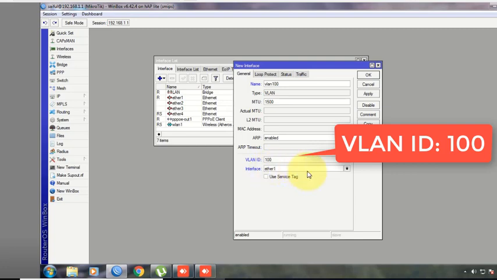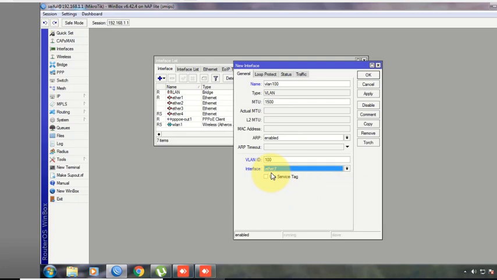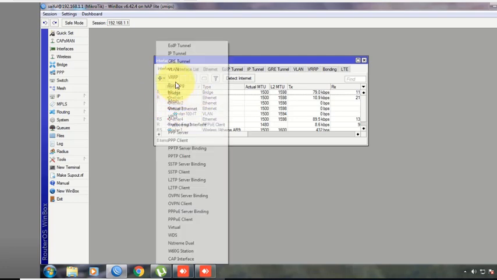Now you have to select the interface. Normally you select your LAN interface. So we assume we connect our switch to the Ether 3 interface. So we select the Ether 3 interface for LAN. You can name anything you want. Okay, great. Now create another one.